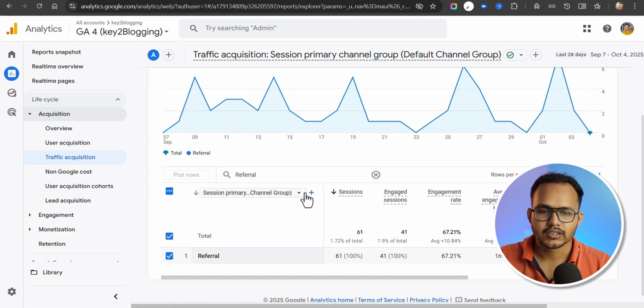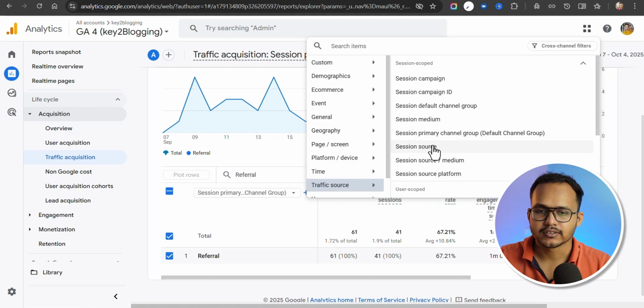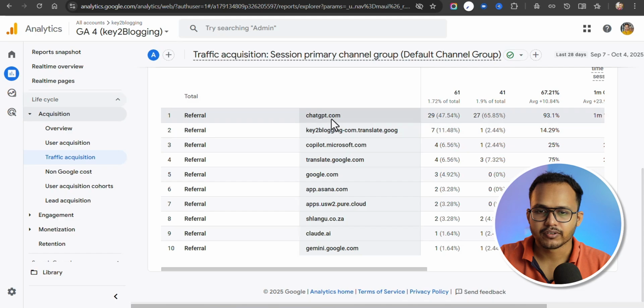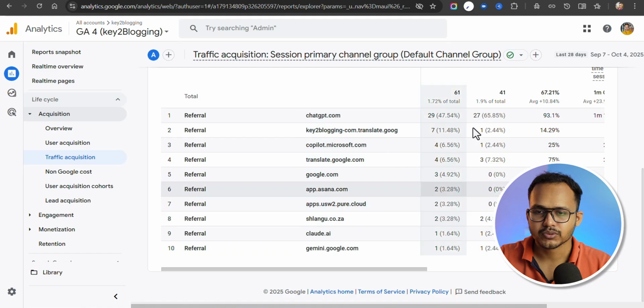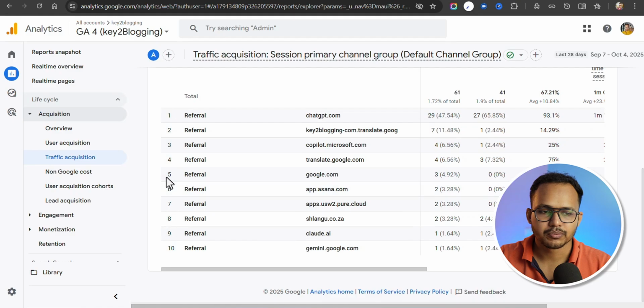Here just click on plus, click on traffic source, and click on session source. Now here you will see all the traffic coming from AI tools like ChatGPT, Copilot, Claude AI, or Gemini.google.com. You can see the total number of traffic, session time, average durations, and all these options.